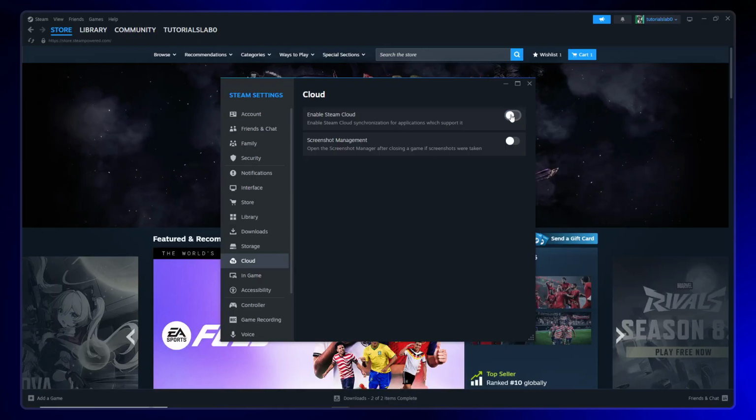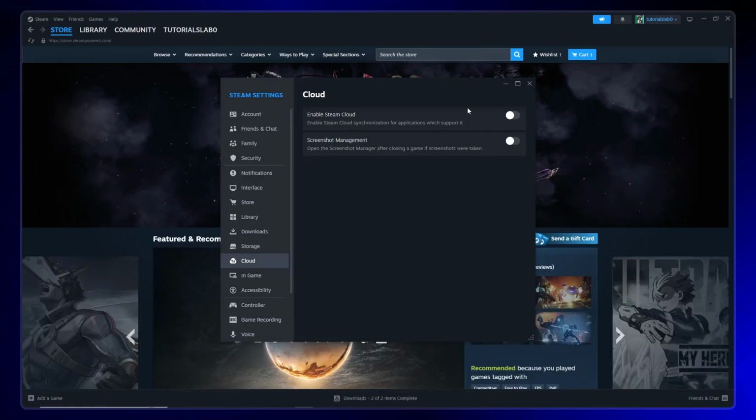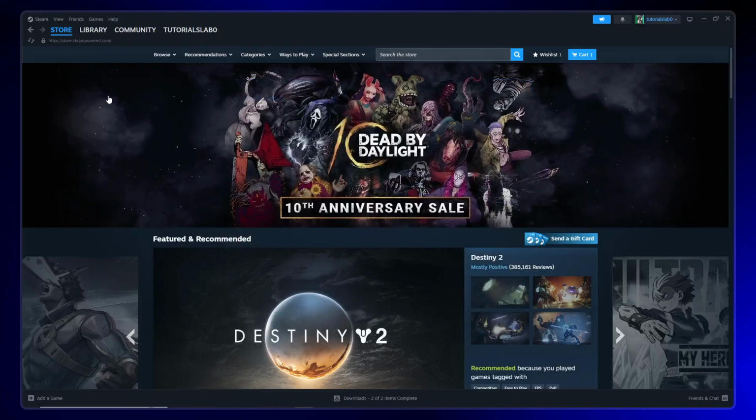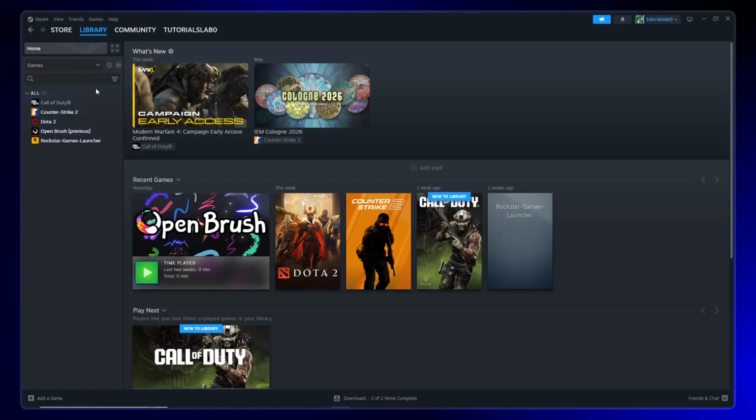Disabling this ensures that Steam Cloud is turned off globally for your account, which means your save files won't be automatically synced to the cloud anymore. Alternatively, if you want to disable Steam Cloud for a specific game rather than your entire library, here's how to do it. In the upper left corner, click on Library. This will take you to your game collection where you can see all your installed and available games.